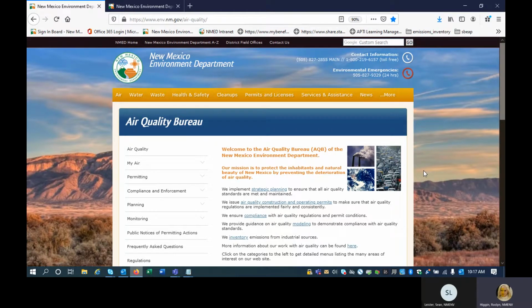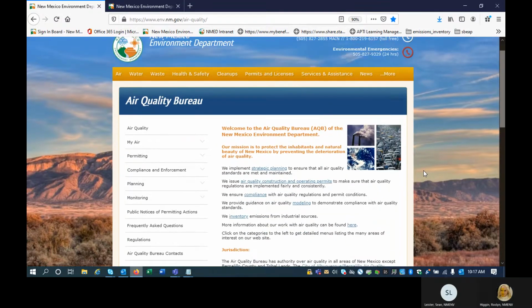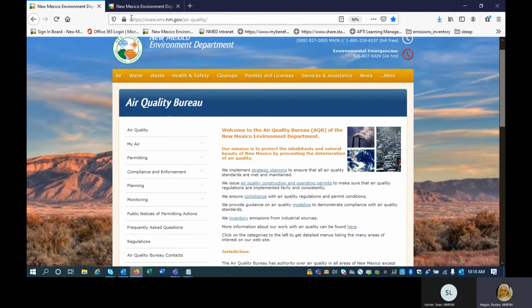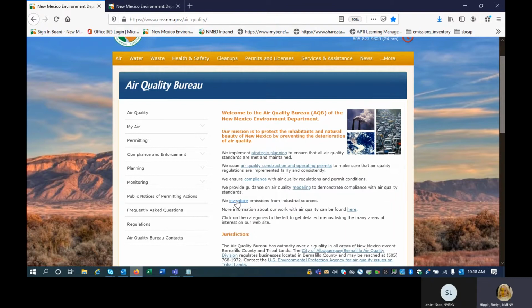We're going over XML upload. So let's begin with the Air Quality Bureau. You want to get to this page, and the easy way to get to the XML tools is to scroll down. In the middle of the page is "inventory emissions." Inventory is a hyperlink. Click on that.